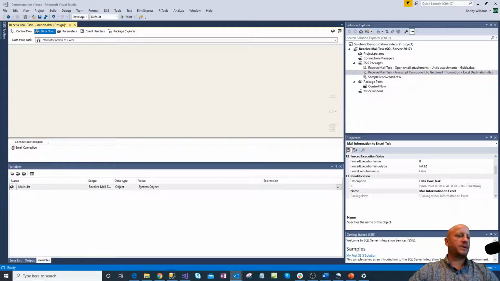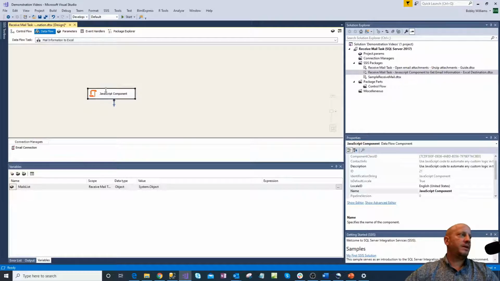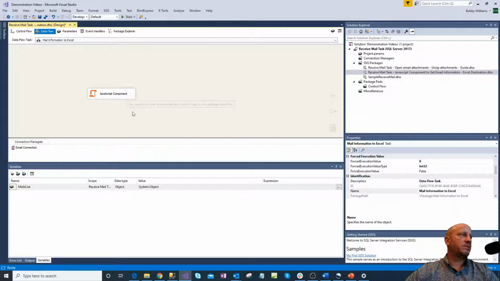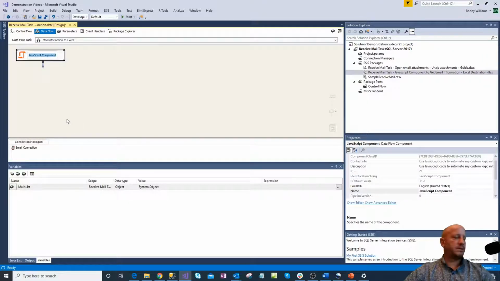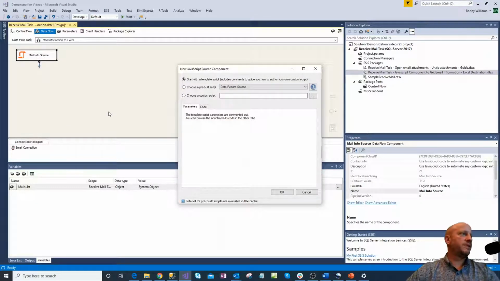All right, the next step is we're going to drag a JavaScript component to the Dataflow task canvas. And immediately you see that you have three ways to use the JavaScript component. You can use it as a source, you can use it as a destination, or you can use it as a transformation. In this case, we're going to use it as a source. And we're going to rename this to mail info source, and we're going to double click so we can start configuring it.